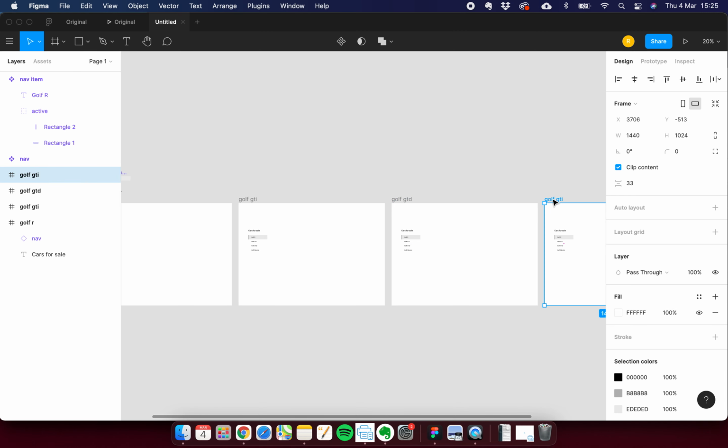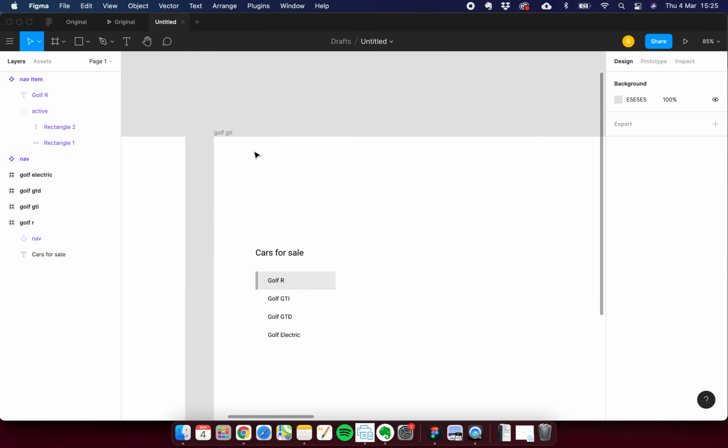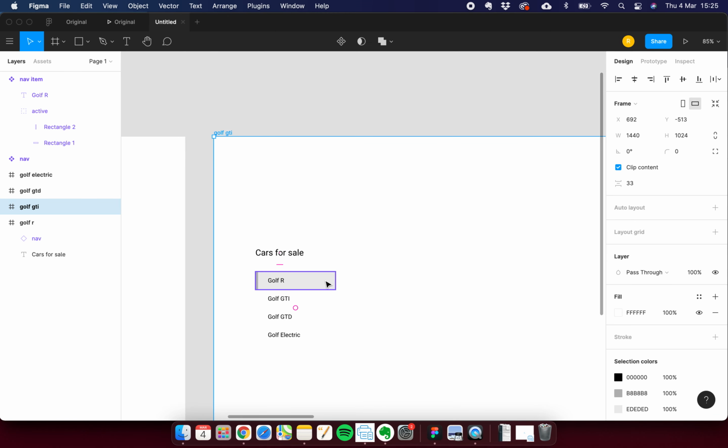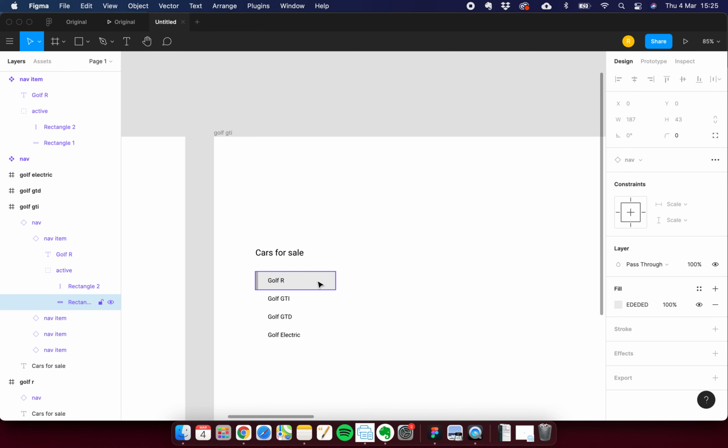GTD and Golf Electric. Oops, can't spell today. Okay, so this is the Golf GTI page, but Golf R is highlighted. So what we can do there is find the Golf R nav, and the way I'm finding it is by holding down Command. So I can grab it there.